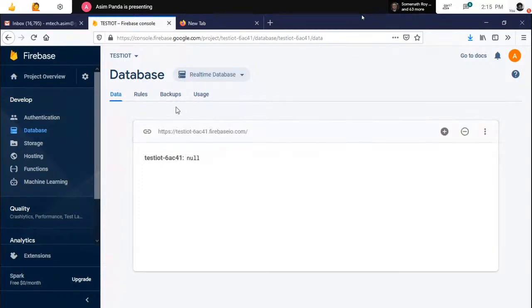Fine. After that, we can also add parameters here. In this demonstration, I want to show you how we can upload humidity and temperature data to our Firebase database. So let us add two parameters. One will be humidity and another one temperature. What is the default value? Say 0.0.